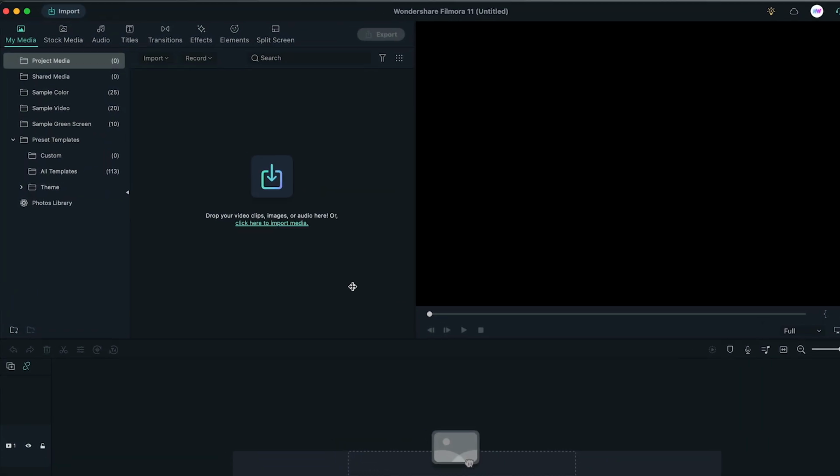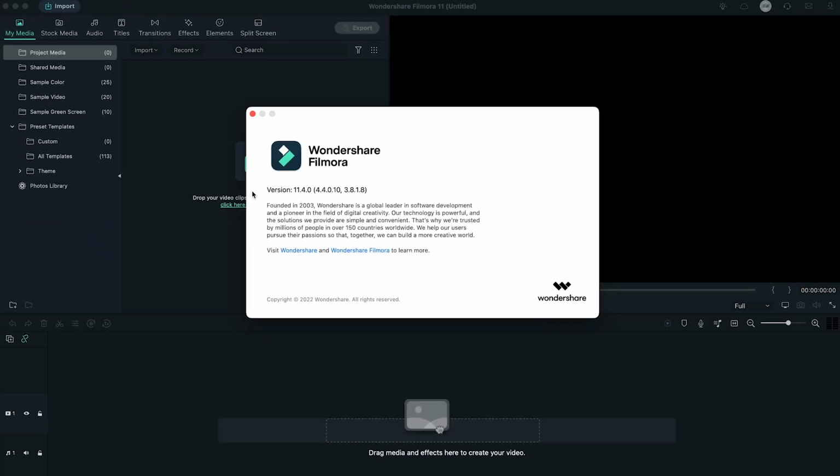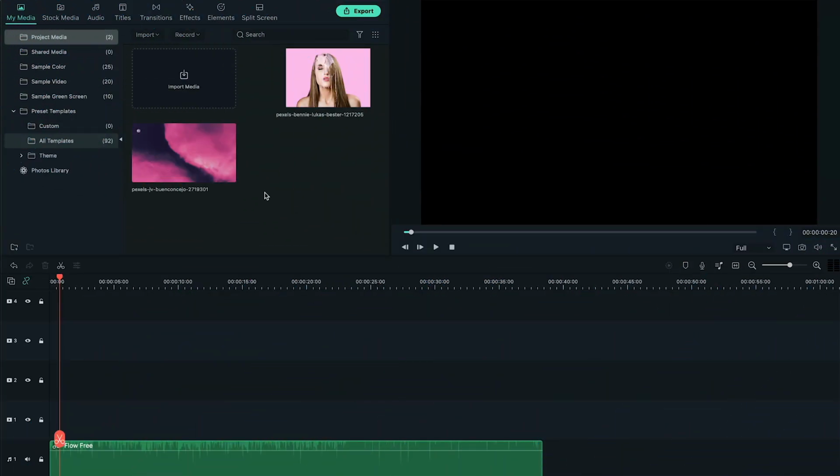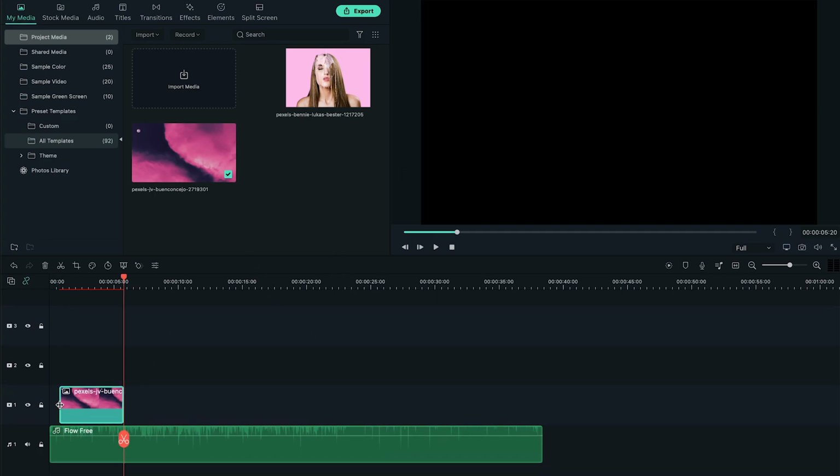First of all, make sure you update your Filmora to 11.3 version because this audio spectrum feature is only available in that version. Then let's start the editing part. Add your music to the timeline, then drag your background to the timeline.